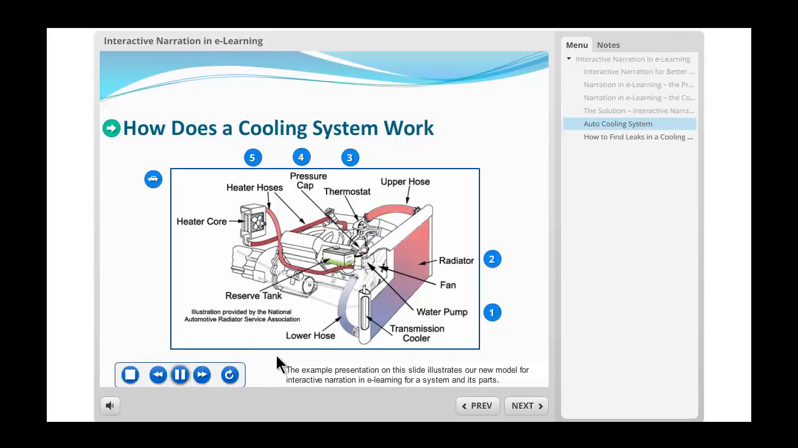The example presentation on this slide illustrates our new model for interactive narration in e-learning for a system and its parts. The narration includes a general description of the system and separate descriptions for each numbered part, where each narration is coordinated with a graphic for the part. Clicking on the play button lets the narration run through the sections in order, and the skip buttons access individual narration sections in any order.